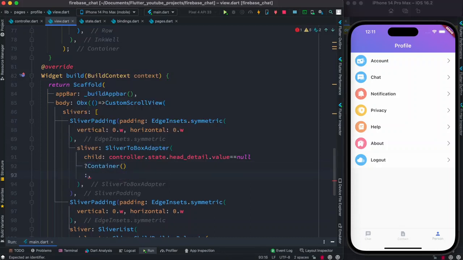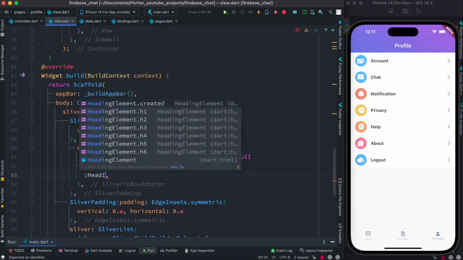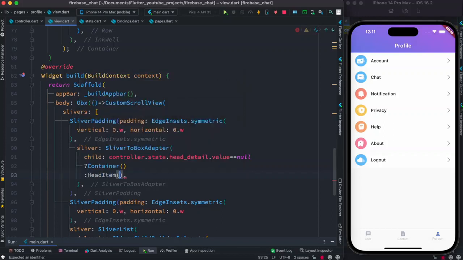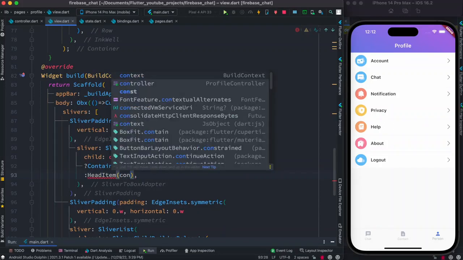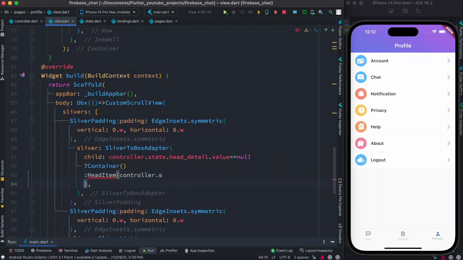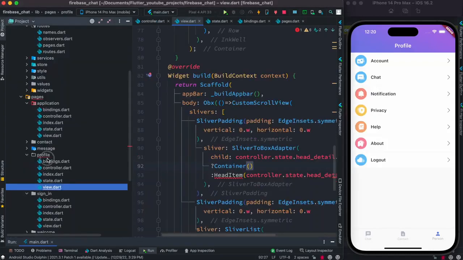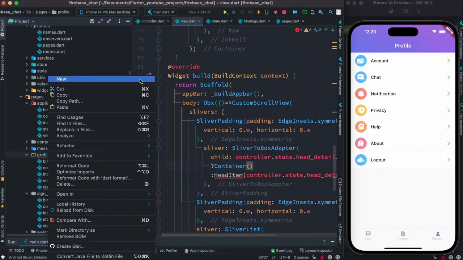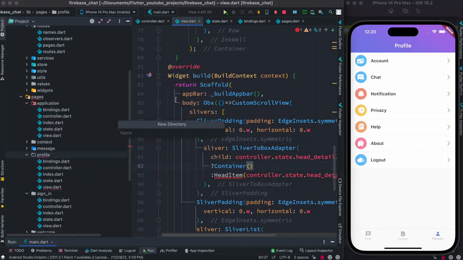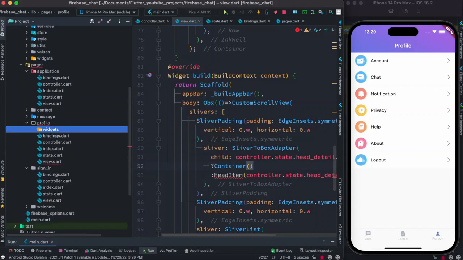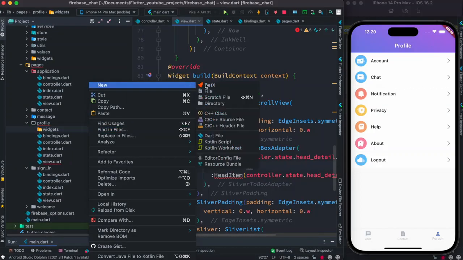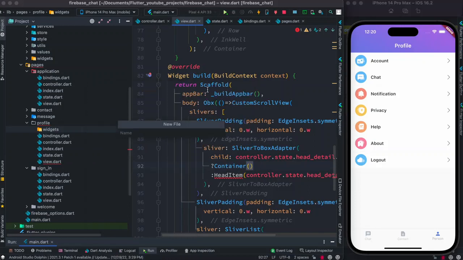Otherwise, here head item, this one, and here we'd use controller dot state dot head detail dot value. Now this doesn't exist, so we need to go ahead and create one. So we'll come over here inside this profile, and then over here we'll create a directory and we'll call it widgets, and inside this we'll create a new file and we'll call it head item.dart.